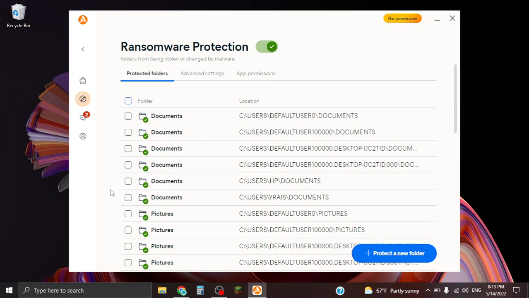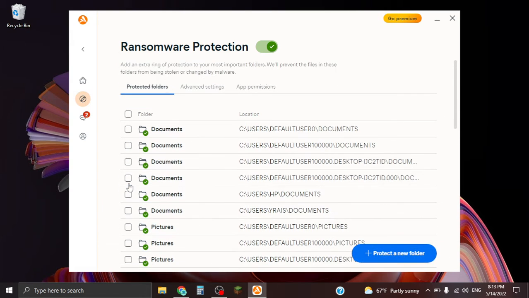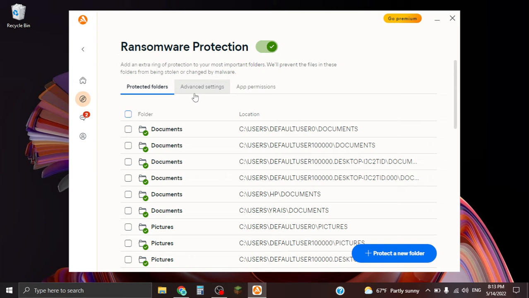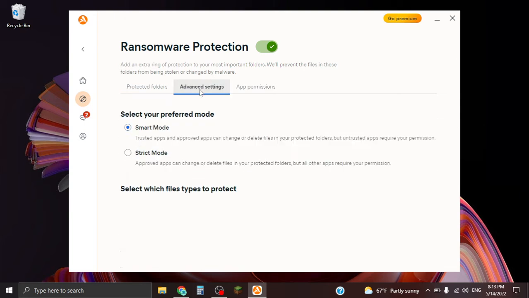Now, these are your protected folders, and you could take out one or all of them and stop protecting them. But obviously, you don't want them to be vulnerable to ransomware. So obviously, you're just going to put them into the protected folder section.